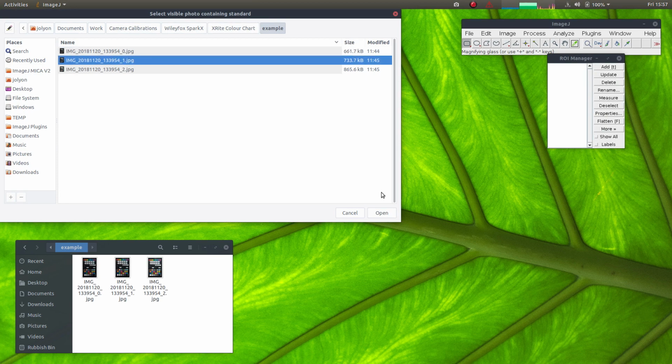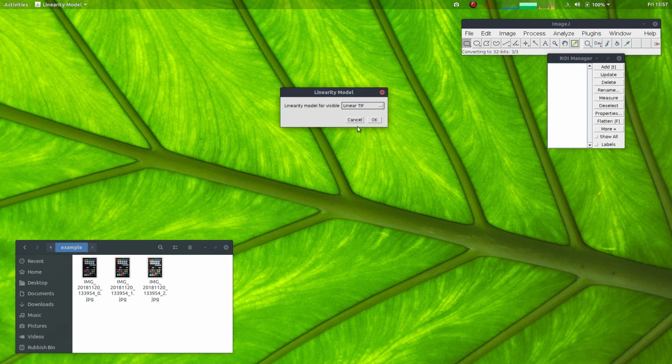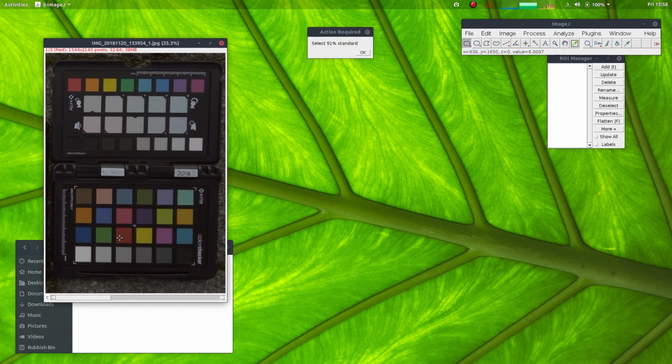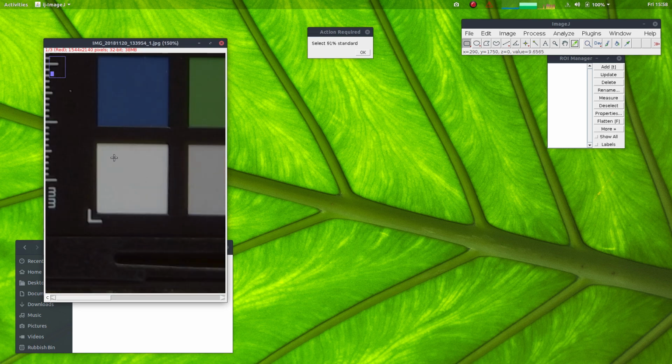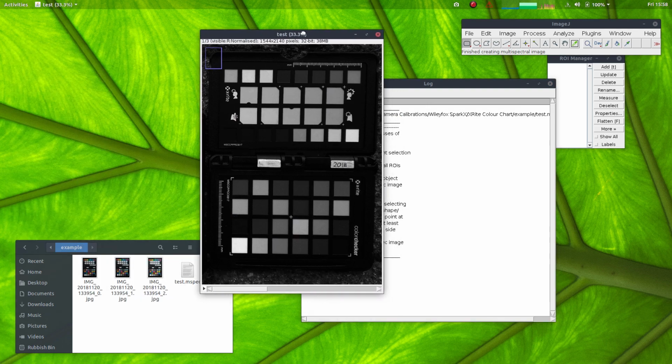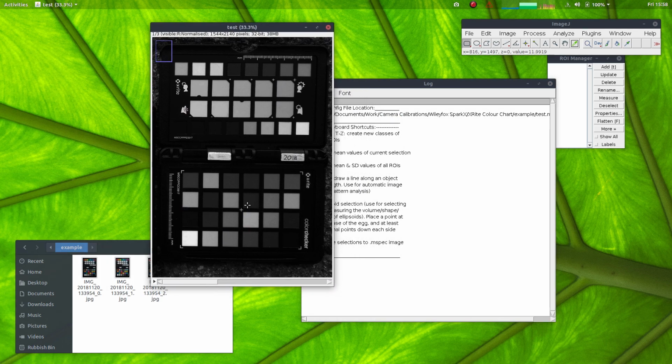I'll select the same image I used to actually make the linearization model, just for demonstration. And in this box, we need to select the model that we've just made. So that was this Wiley Fox Spark X model. Now I just need to select the 91% standard. And this has created a linear normalized image. So in this image, the pixel values correspond to the reflectance as measured relative to our original model of the reflectance of these gray levels.